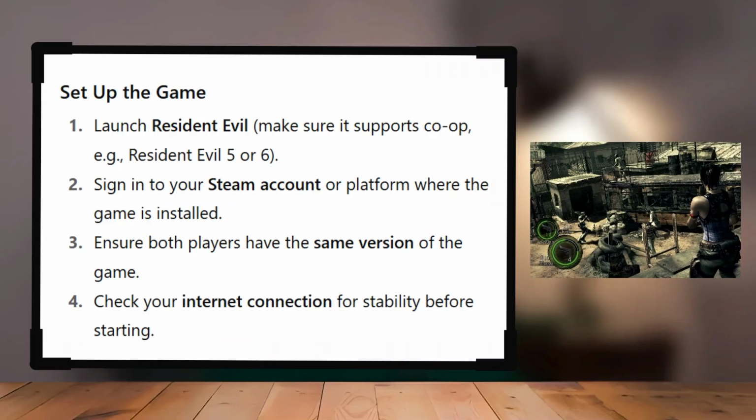Sign in to your Steam account or platform where the game is installed. Ensure both players have the same version of the game. Check your internet connection for stability before starting.